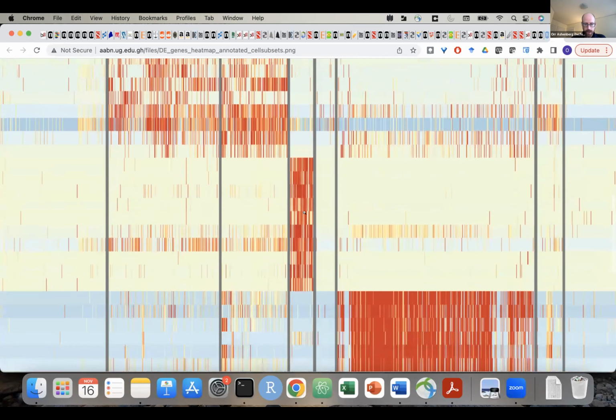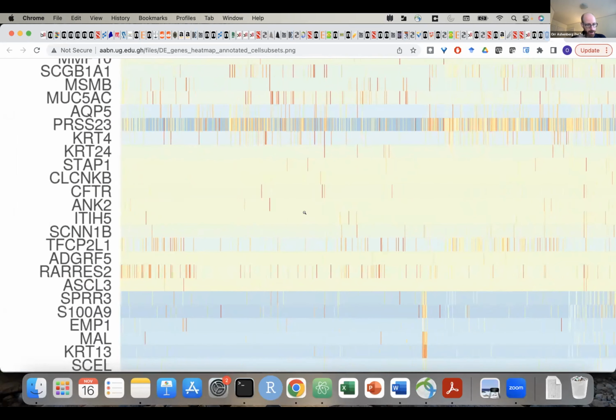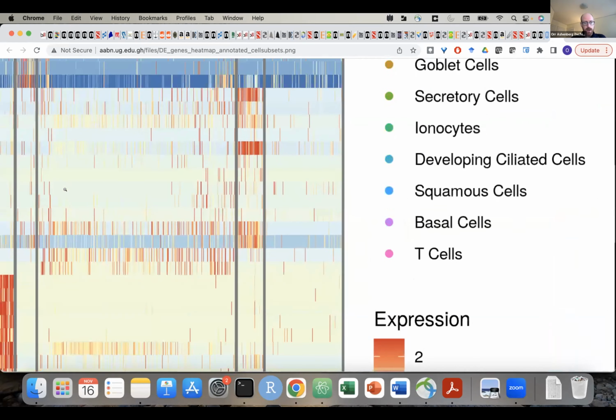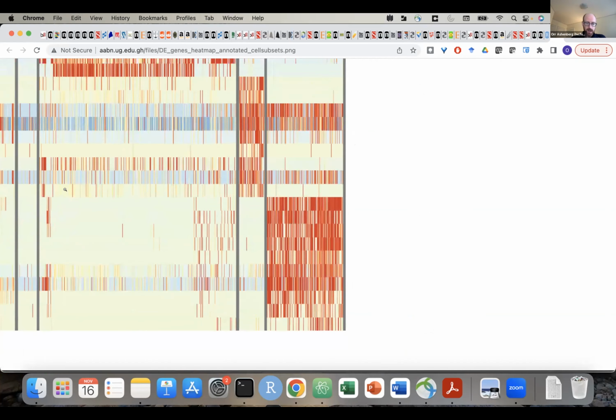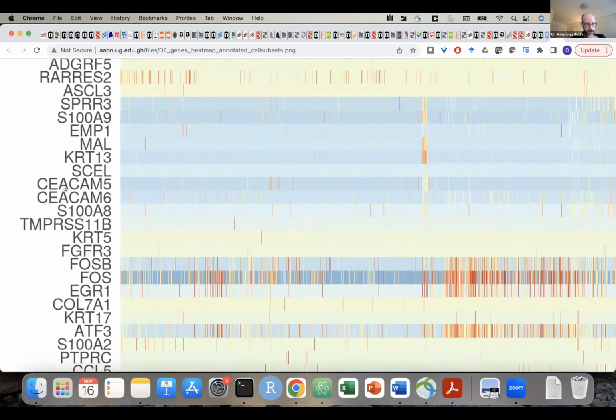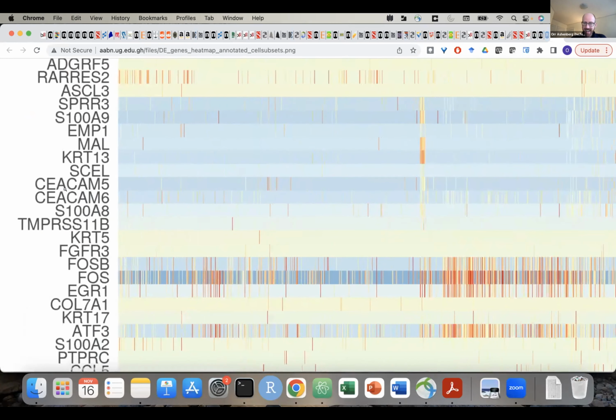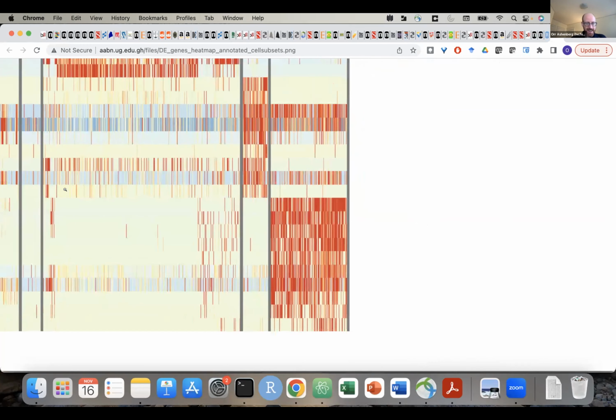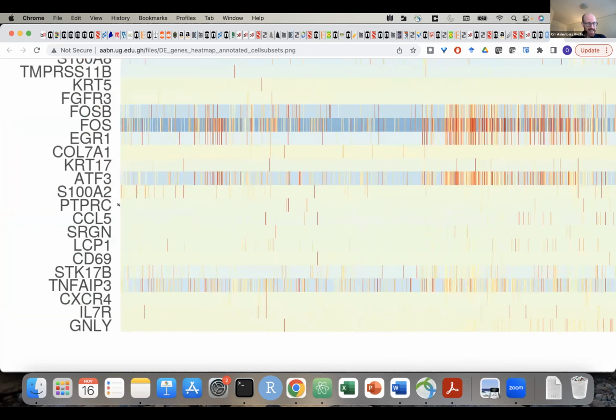Ionocytes are a pretty cool population of cells. They were recently discovered, in the last 5 years. Notably, they have this gene CFTR, which you might have heard about in the context of cystic fibrosis. What else do we have? We have squamous cells, which again, I know frighteningly little about. Do we have any cells that I know about? I know about T cells. So for T cells, we have all these different immune genes like CCL5 and CD69 and IL7R and granulysin and all those. So those make sense to me personally.